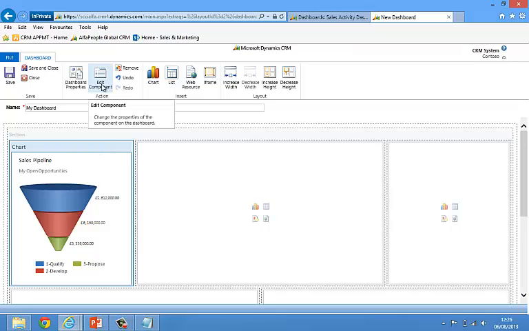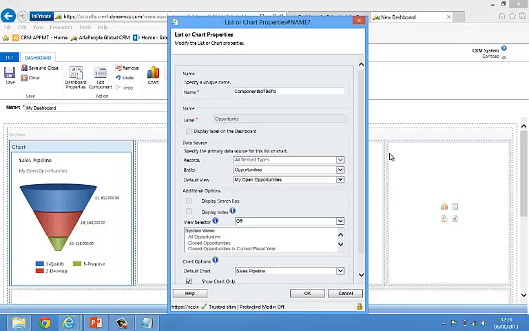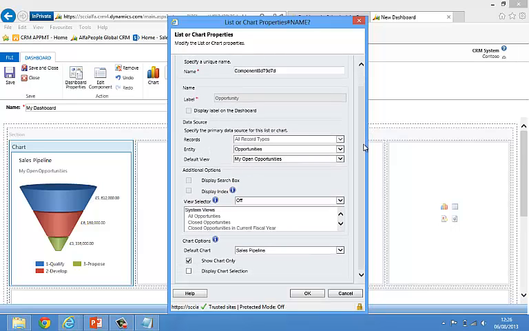So I'm going to highlight this area and double click on it, or click on edit component. And I'm going to scroll quite close down to the bottom here, and I'm going to say view selector. Now at the minute we have its view selector set to off, which means it'll only show my open opportunities, which I think kind of ties people in a little bit.